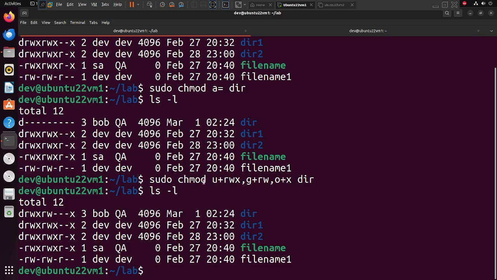Now you can match it here. For user I have provided these three. For group I have provided only rw, and for other I have provided only x.